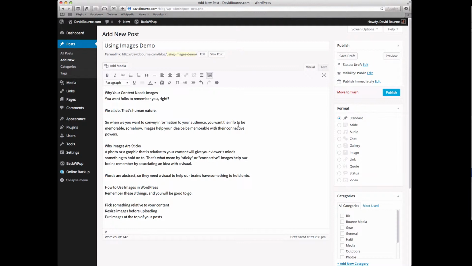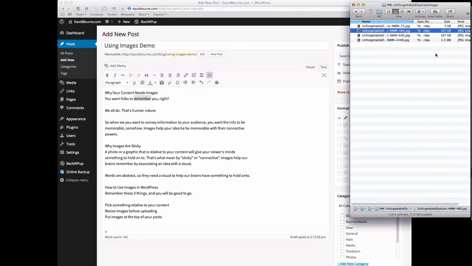So since I am talking about remembering, I thought I might find a picture of an elephant, and luckily I had one in my studio. So I grabbed my iPhone and I took a picture of a photograph, and it's not the best picture in the world, but here it is, and just want to show you, calling it the unforgettable elephant.